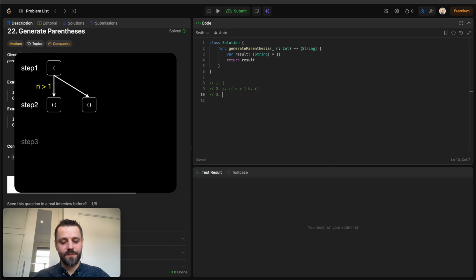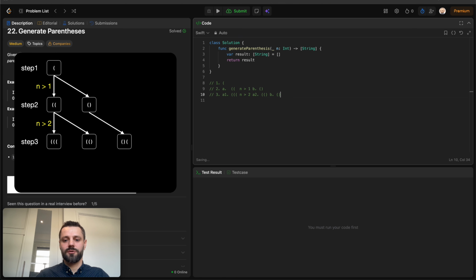At the third step, we are able to extend our couple of openings with the third opening, but only in case n is greater than 2. Alternatively, we are able to put a closing bracket there, and in our third case, we are able to extend our couple of opening and closing with another opening. But again, only if n is greater than 1.